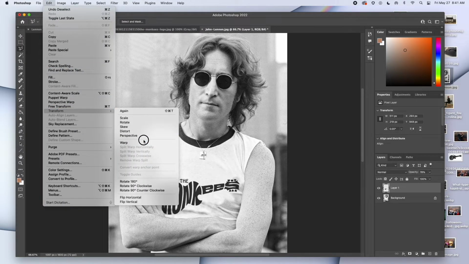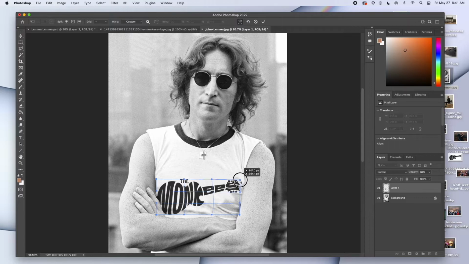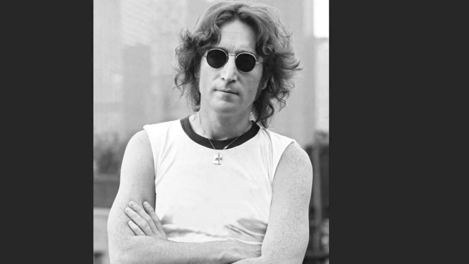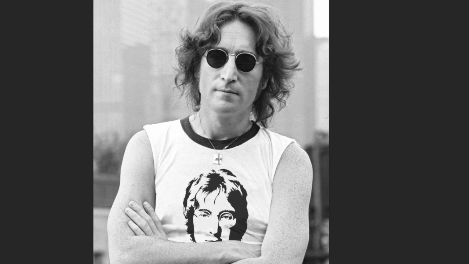As a last step, you could edit, transform, and warp again to make the logo look like it's really on the shirt and not just some sticker on there artificially photoshopped, as we say. Now here's another version I made where I actually put a photo of John Lennon on his own shirt, so that would be funny to me.